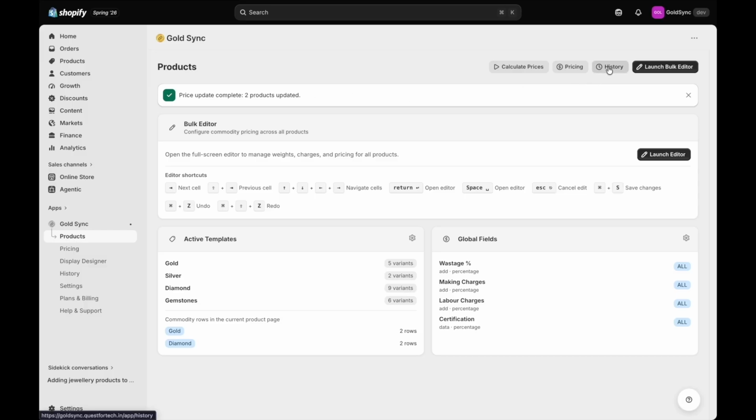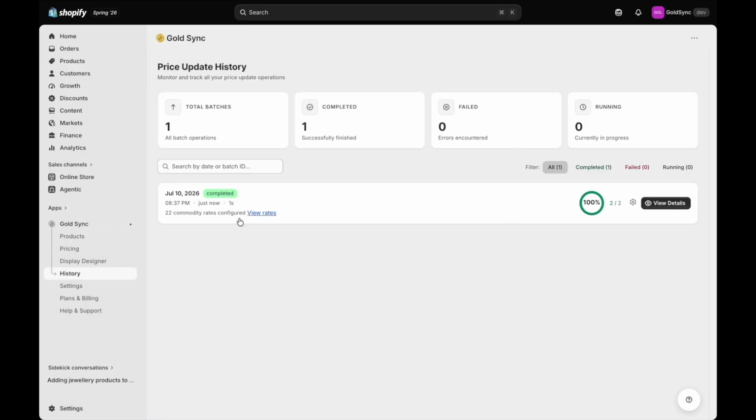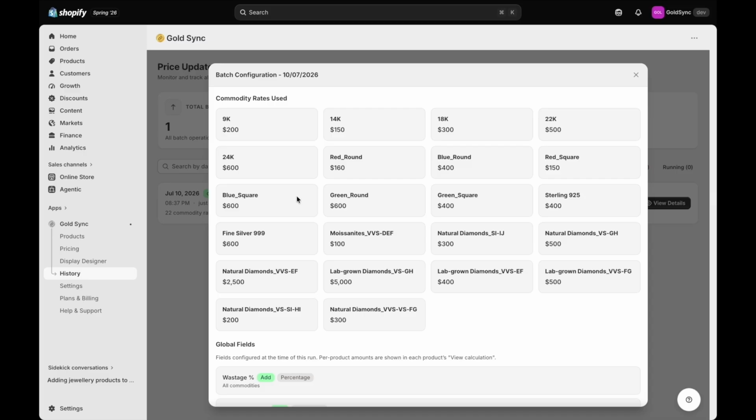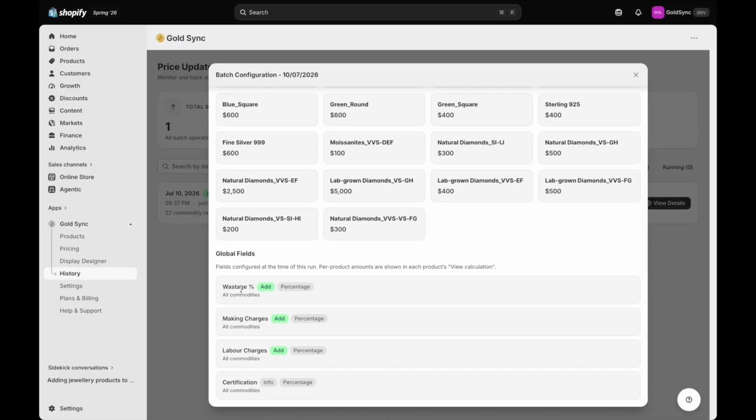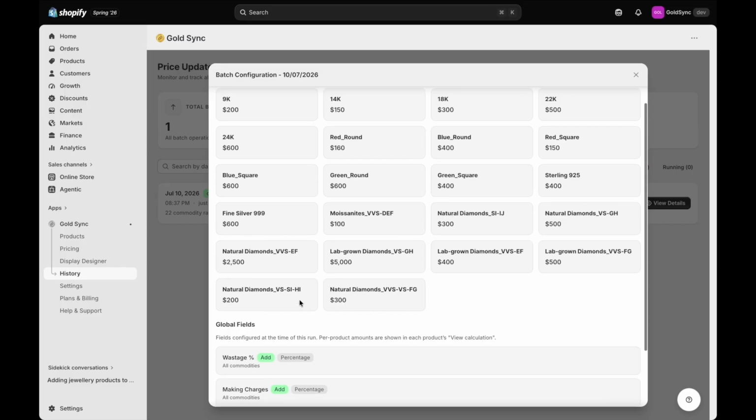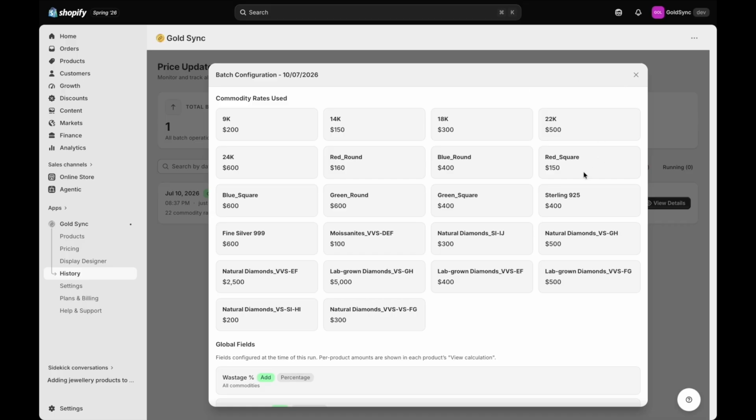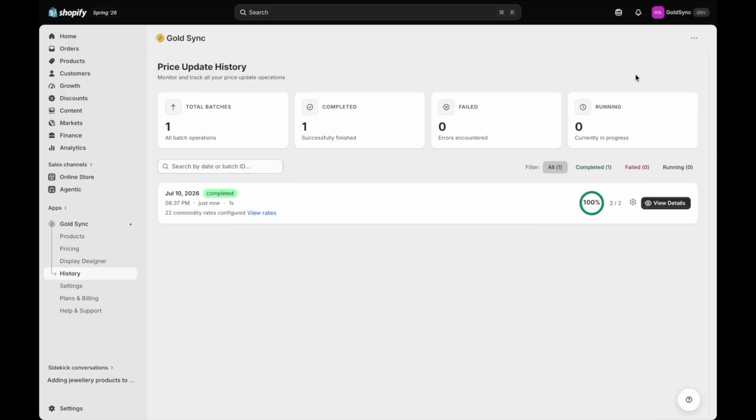What I can do is I can go to history and check this out that, okay, I just did it on 10th of July 2026. This is the rate. What are the rates that I have finalized? So, okay, these are all the rates for all the products and commodities that we have. We have added wastage, labor charges. There is no certification, so there is nothing. It's just an info product, right? So these are all the global fields and the commodity rates. You can see it in a single glance.